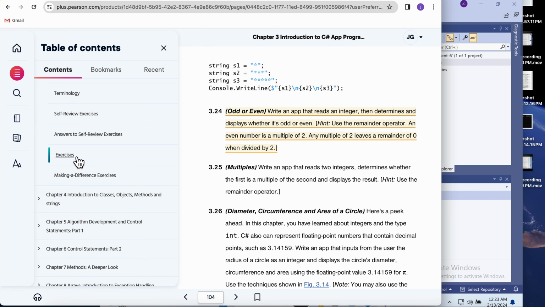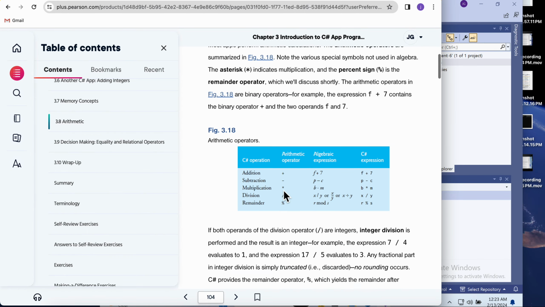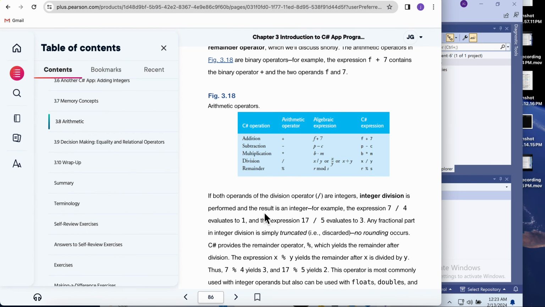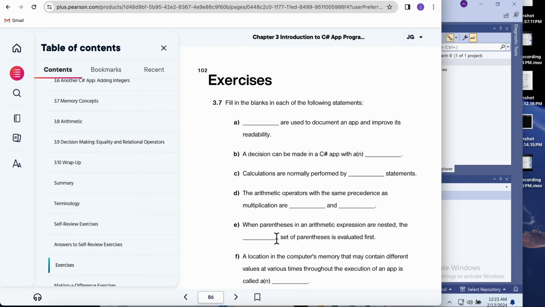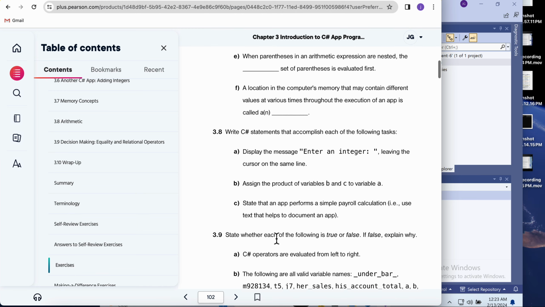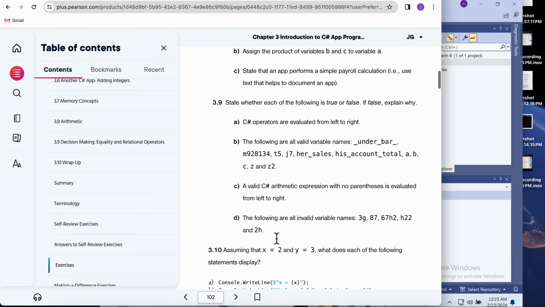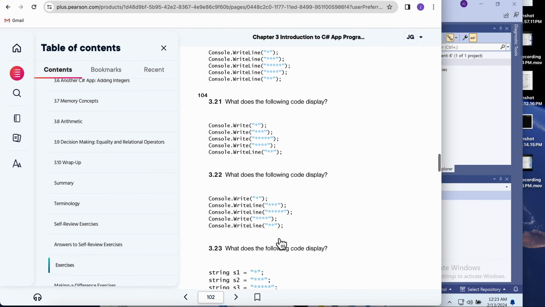Any multiple of 2 leaves a remainder of 0 when divided by 2. So if we look here in section 3.8 arithmetic, you can see this chart where it has the operations and the operator. The remainder operator is this percent sign here. And what the remainder operator does is it tells you what the remainder of one number divided by the other is. So it gives you the remainder, right?